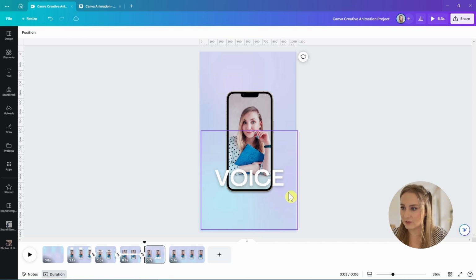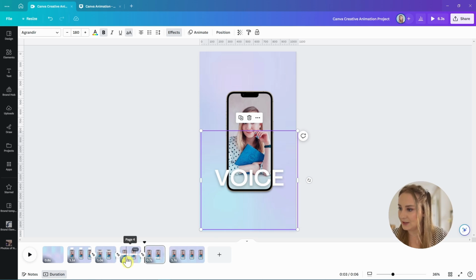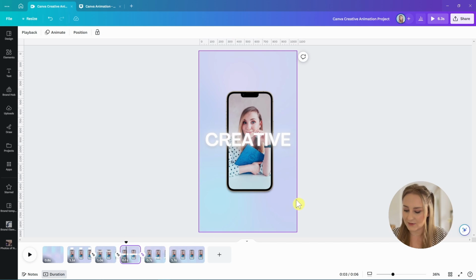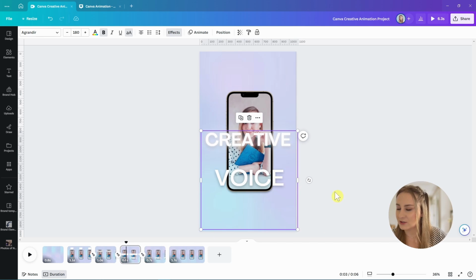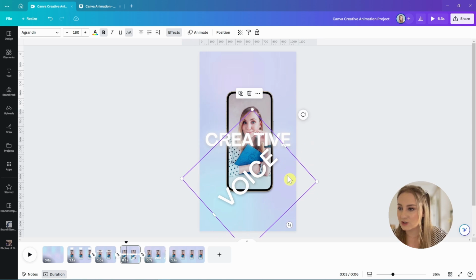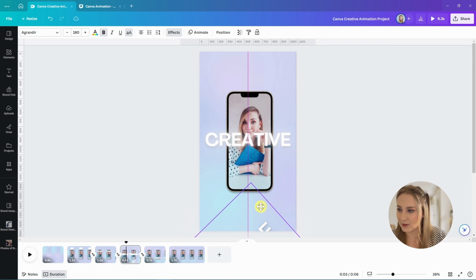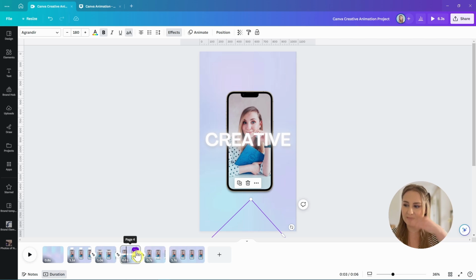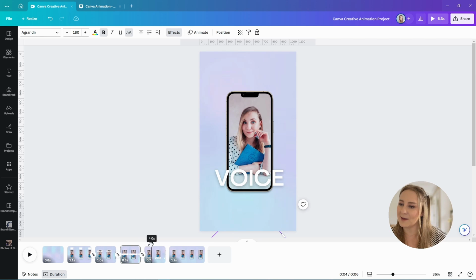So I'm going to, again, grab my voice from here, go back to my other slide, and from here, just add that voice. But again, I want it to disappear. So what I'm going to do is to skew it a little bit, just like this, and just put it down like that. And hopefully that will give me that effect of it falling in backwards, if that makes sense. Perfect. That's exactly what I wanted.